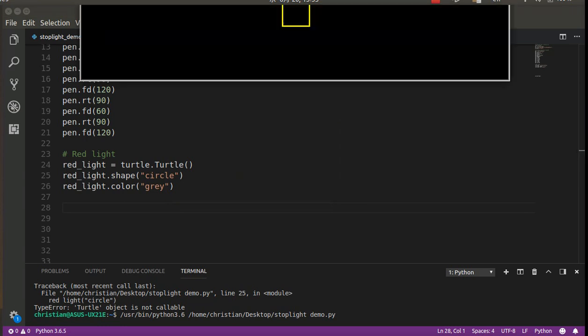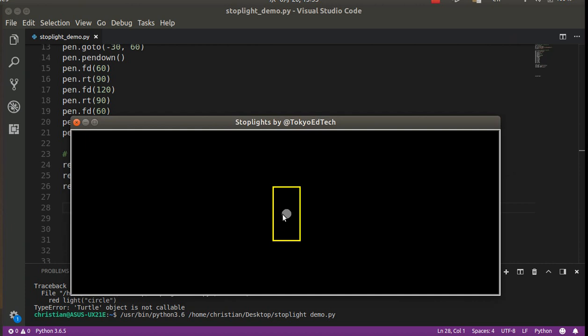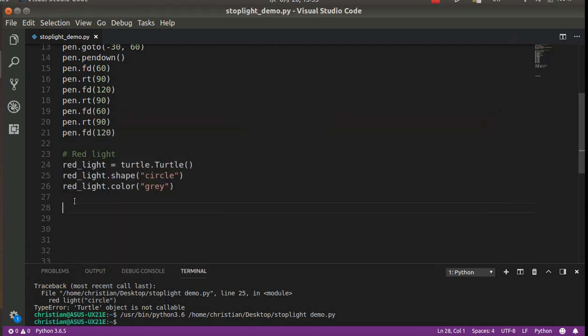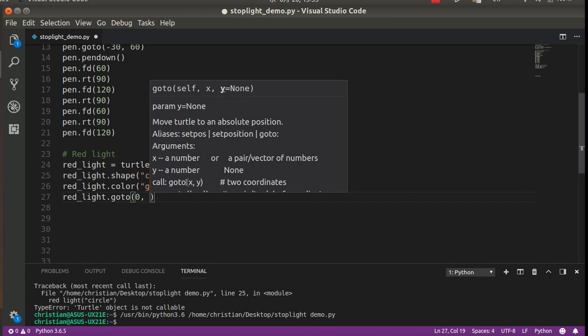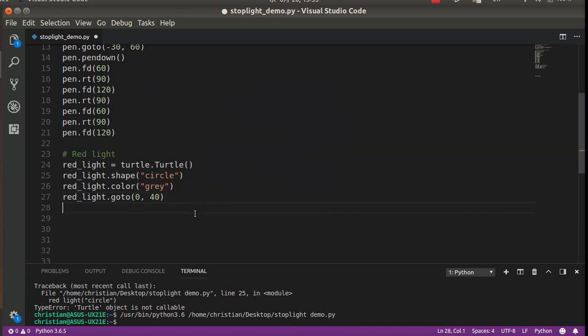Okay, so I've got a circle here. Now I actually want to move this up a little bit. So I'm going to say red light dot go to. And I'm going to move it up, I guess, about 40. So I'm going to say it's going to be at 0 x and 40 y. Okay, so let's test that.